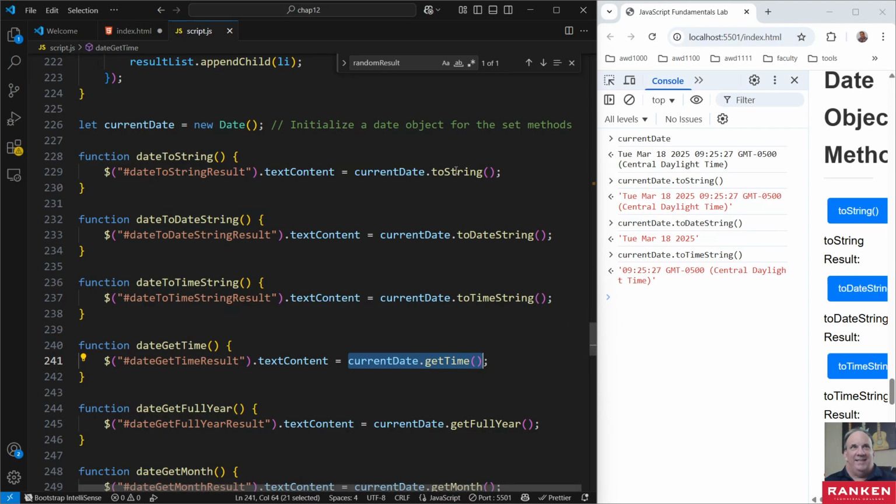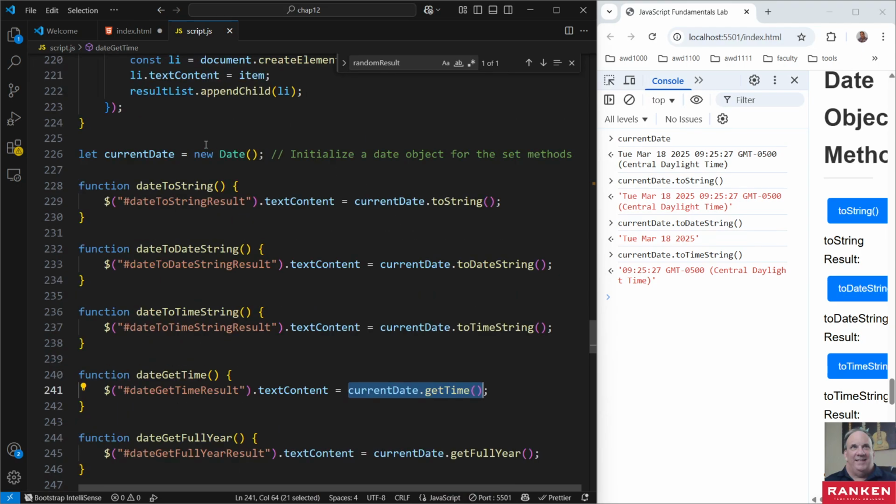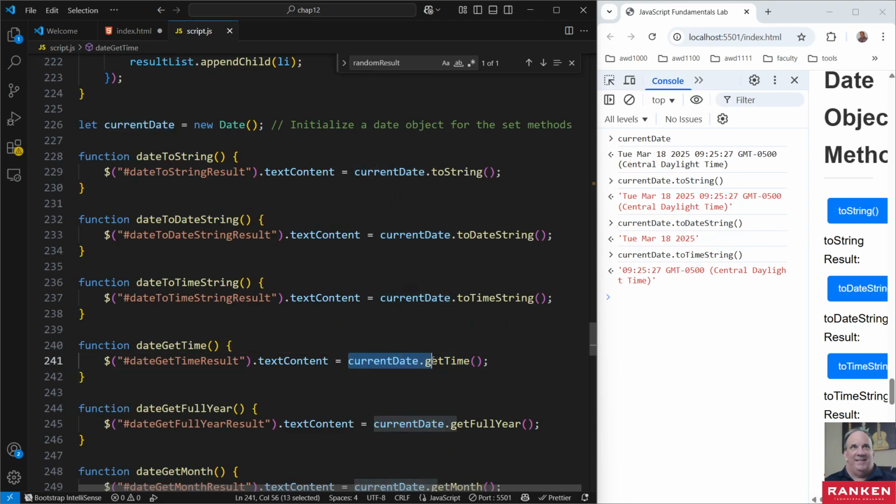So these return strings. The very first one returns the date object, the current date object. These three return strings. Now we're back to this. And this is basically the millisecond date. This is the long date, getTime. This is currentDate.getTime, and this serves some function.